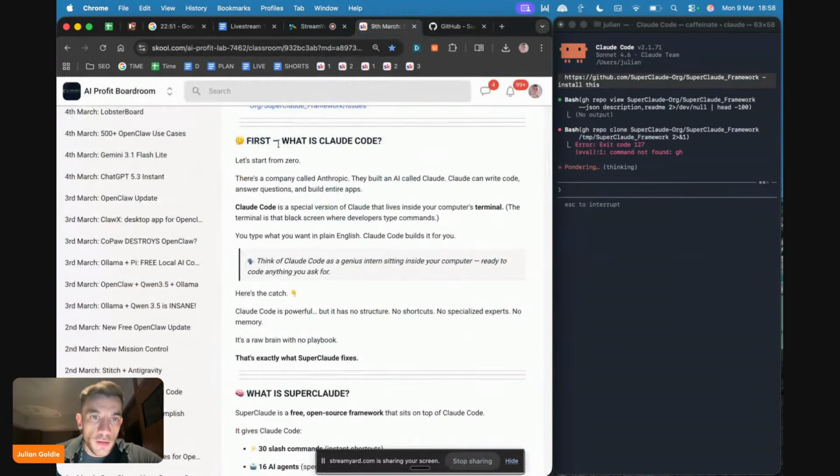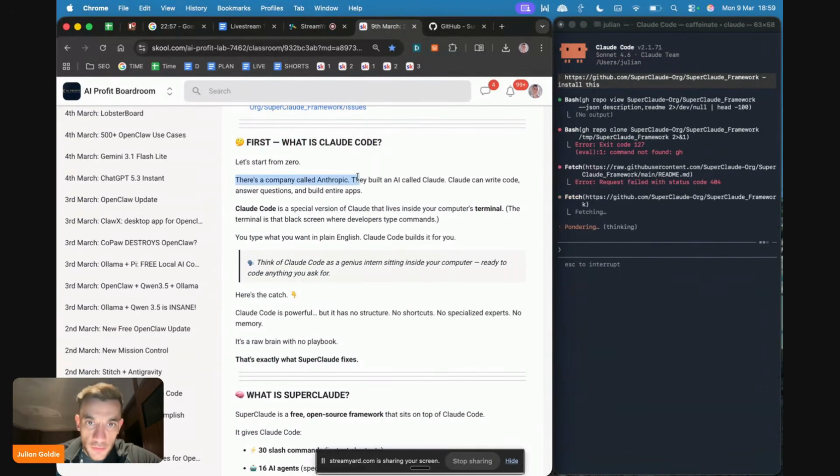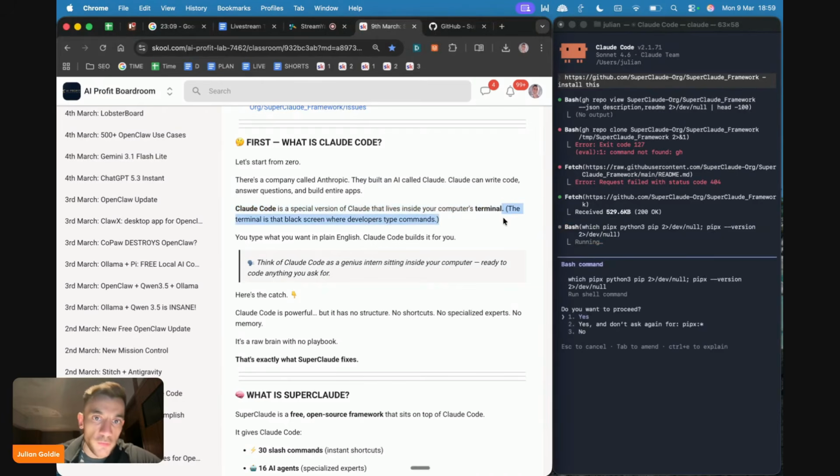So what you can see here is, if you're not familiar with Claude Code, by the way, we can start from zero, and I'll make this really quick. There's a company called Anthropic. They built an AI called Claude. Claude can write code, answer questions, and build entire apps. Now, Claude Code is a special version of Claude that lives inside your computer's terminal. It looks like this. And the terminal is that black screen where developers type commands. You type what you want in plain English, Claude Code builds it for you.